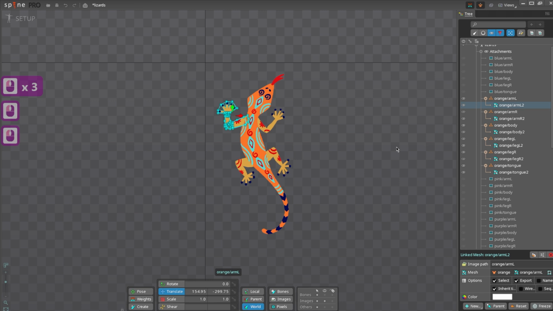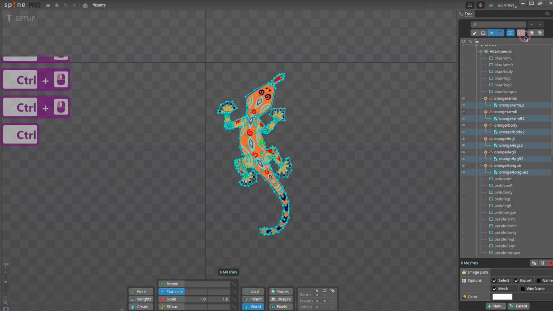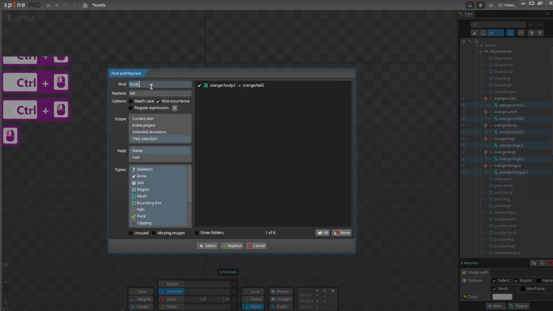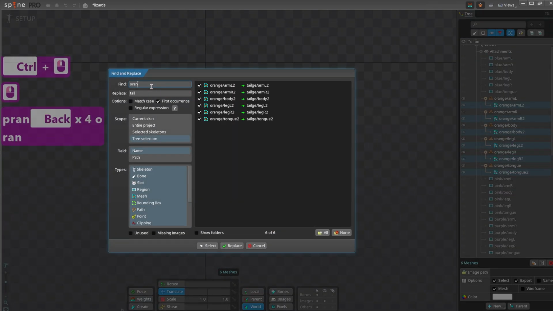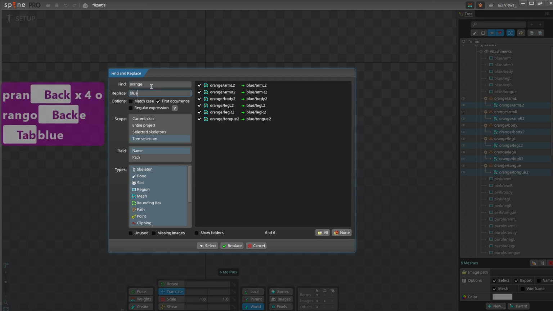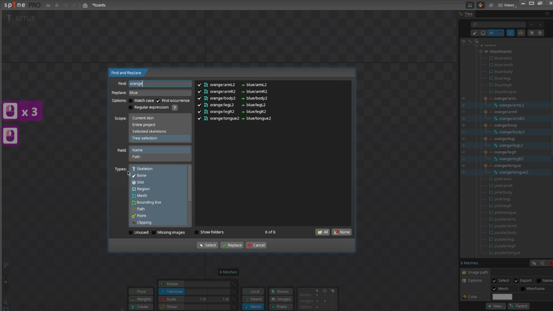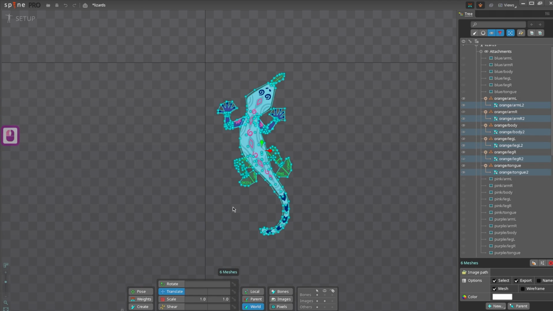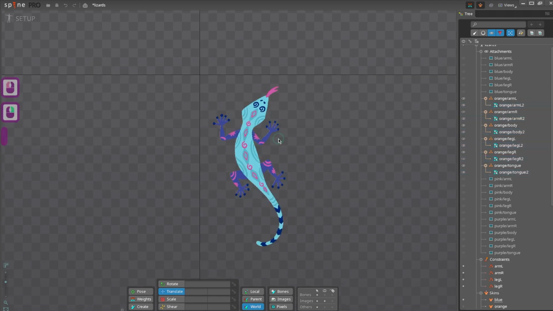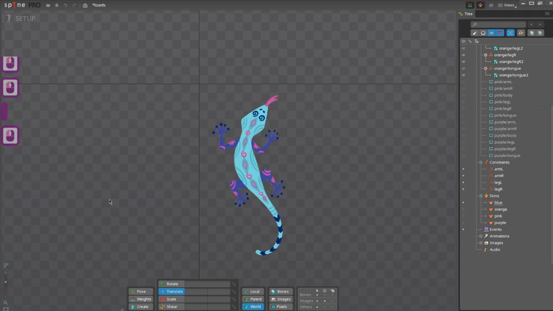So this is going to cause it to be an orange lizard right now, but all we have to do now is select all of these ones, go to find and replace orange with blue. And then we also want to make sure that we have the path selected. Click replace. And now we have a blue lizard. So let's move on to the pink and purple ones.